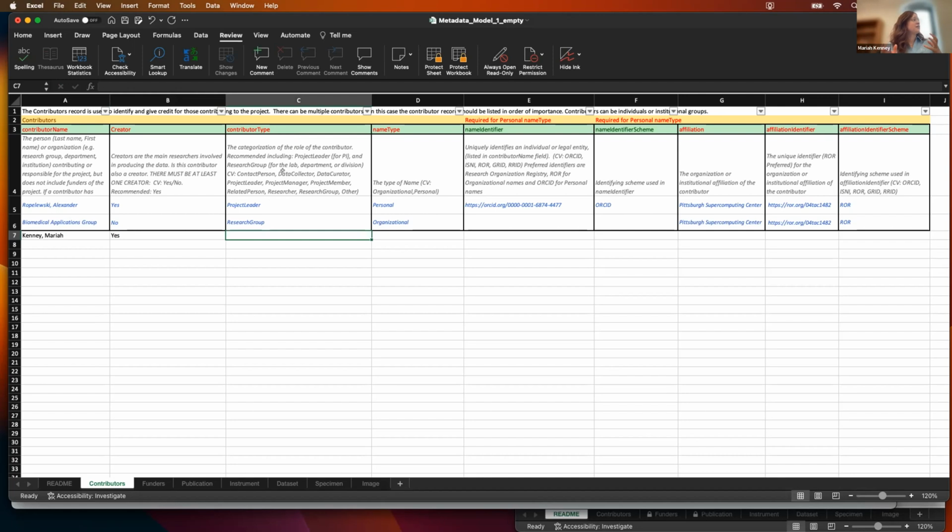So you have different types of contributors. You can have different roles. I'm going to put data curator because that is what I am. But you do have other options here; the controlled values are listed. You can be a contact person, project member, project leader. And we ask that you only include a person a single time and select the most appropriate role for them if they have multiple roles.